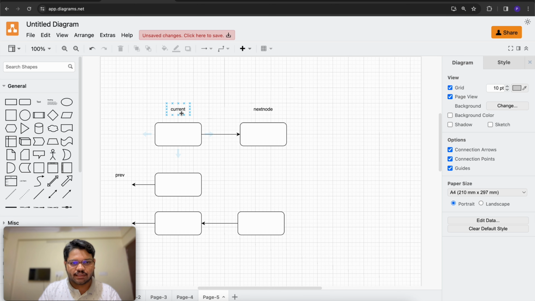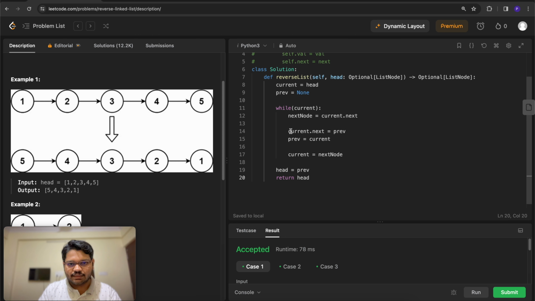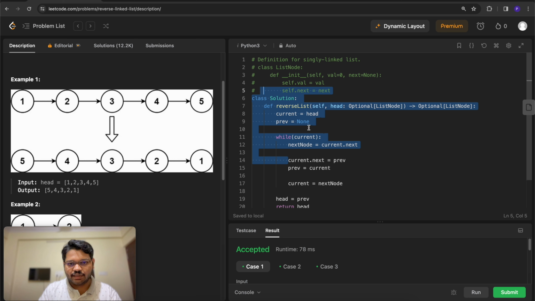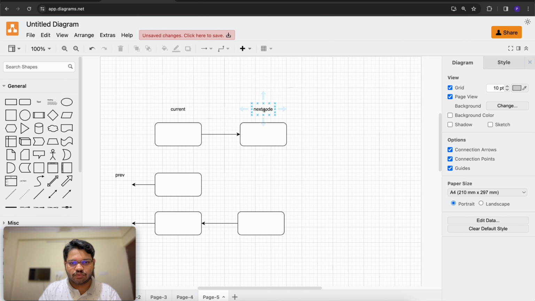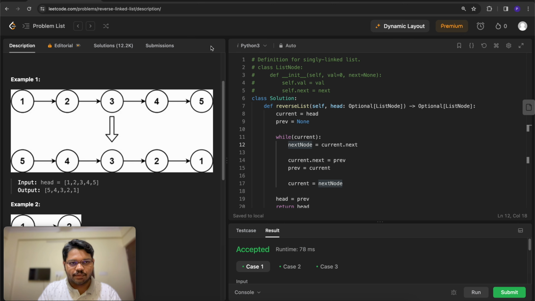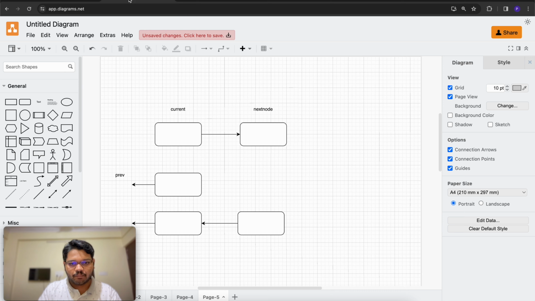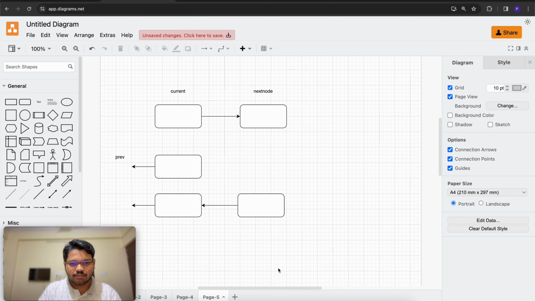Whenever we are at a current node, we have to change the direction of the pointer. So current dot next, instead of pointing it here, we are updating it to previous. That is this line. This 14th line corresponds to changing the arrow direction. And then we have already stored the next pointer, that is next node, before reversing. Then what we are doing is our previous will become the current. So our previous will come here.